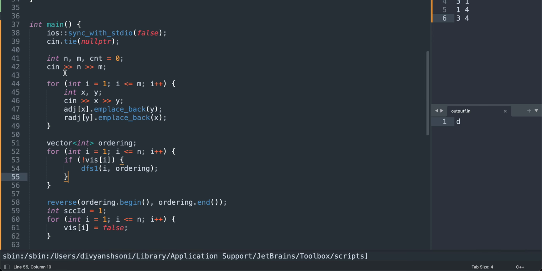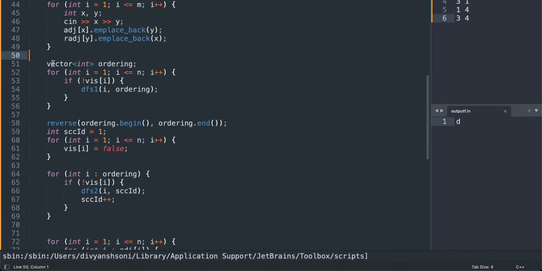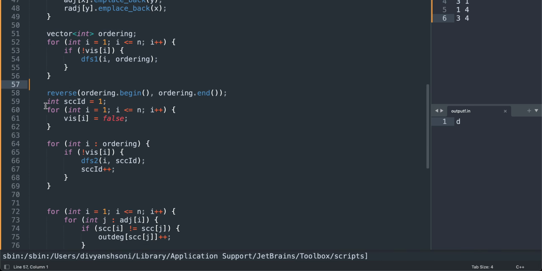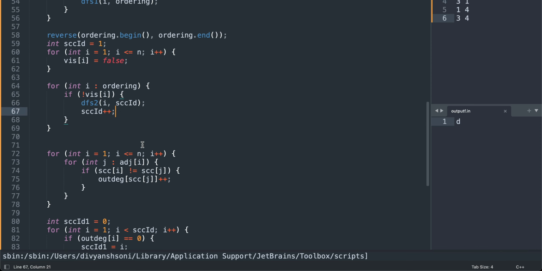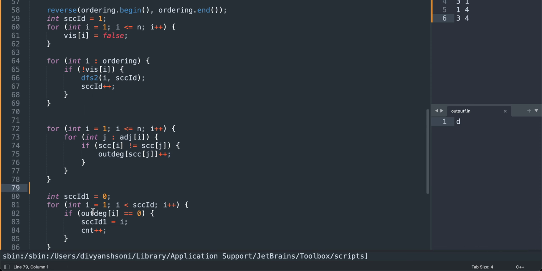So we read the graph, create the graph, get the ordering, reverse the ordering, mark everything as unvisited, go in that order and do the DFS. It will assign every node the ID of the SCC they belong to, right? Yeah, so if there is only one SCC, it is 1. It will assign 1 to everything and it will increment it to 2. That's why we will do. Okay, this works. Now find the out degree.